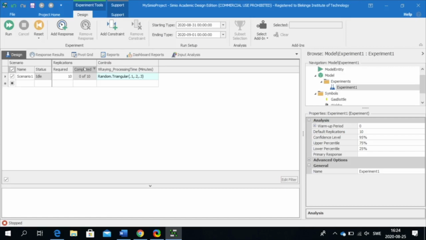And here we find again the reference property that we defined before. This is a control to our experiment. So we can test different Random.Triangular options in terms of processing time for our machine. So the first machine, the first X-rays machine that we would like to test has a minimum processing time of 3 minutes, an average processing time of 4 minutes, and a maximum of 5. Very simply. Okay, this is the first machine.